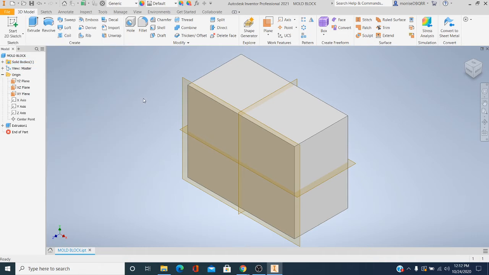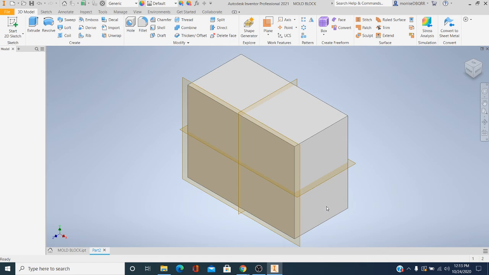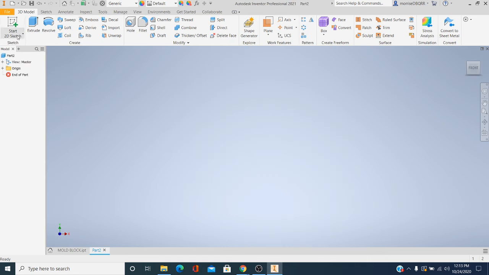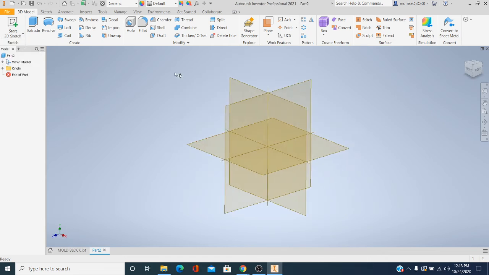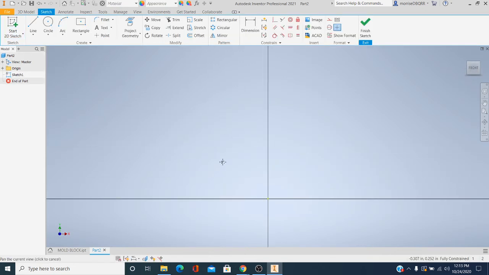Now I want to make my pattern. What am I going to subtract from the mold block? So I'm going to go to File, New. Again, I'm making another part. Create. Okay, Start 2D Sketch. Click on the XY plane. I'll pan down a little bit.